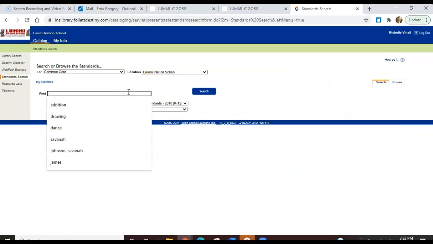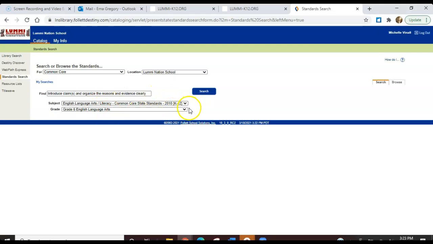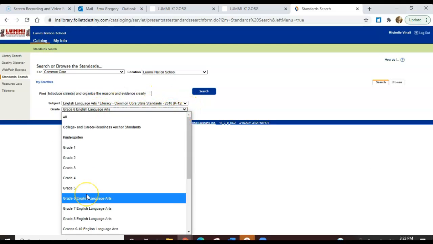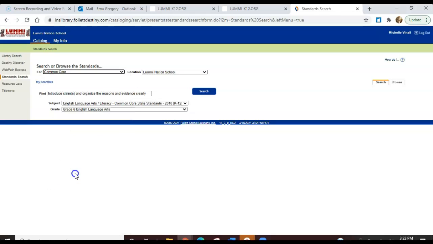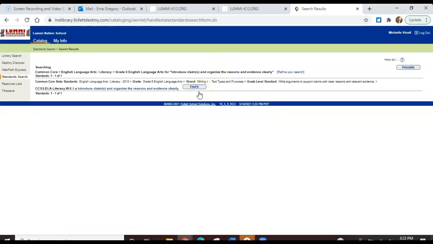into Standards Search. This is a drop-down menu. I'm going to make sure it's at 6th grade. There are a whole bunch of standards in here. You can search by state standard, Common Core, and the newest science standards are in here, so just make sure it says Common Core, and then you're going to click Search. Okay, so here's the standard: introduce claims and organize the reasons and evidence clearly.